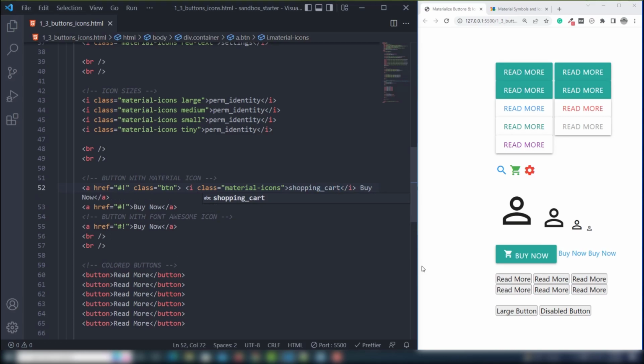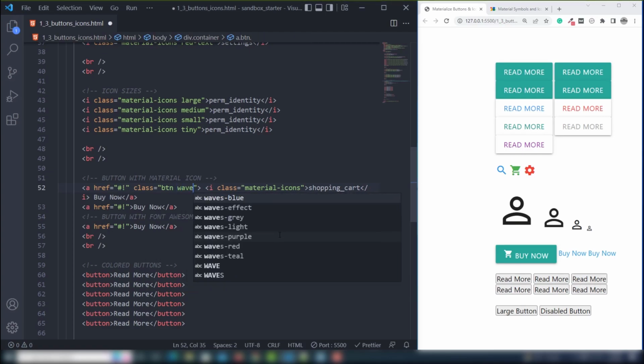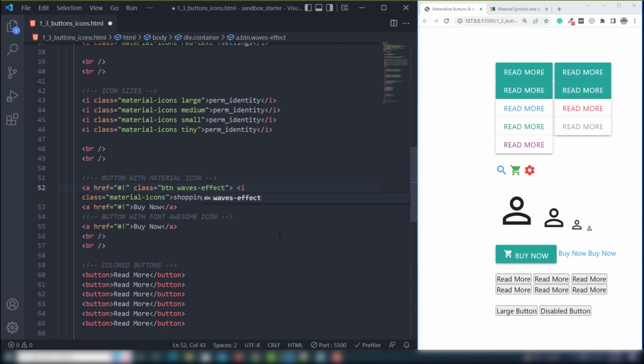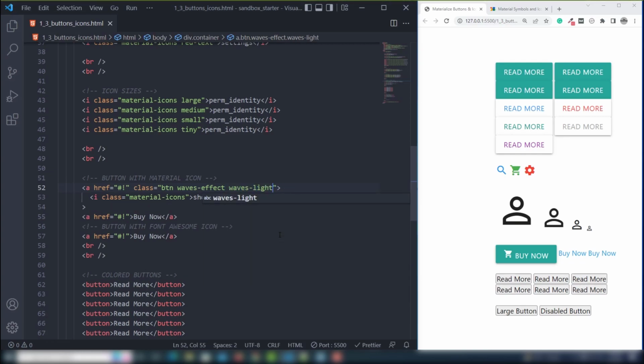So as you can see, but I want to assign the waves effect to display the attractive icon, right? And also I want to display this one will be left side, so you can assign the left to display the cart icon in the left side.